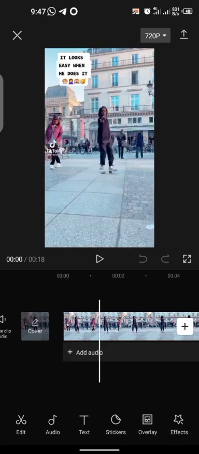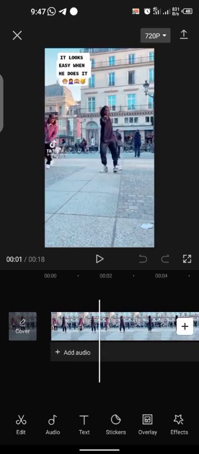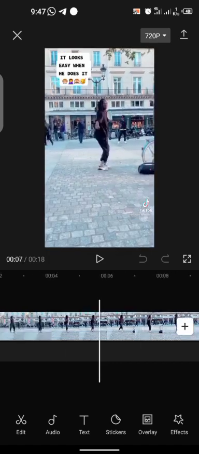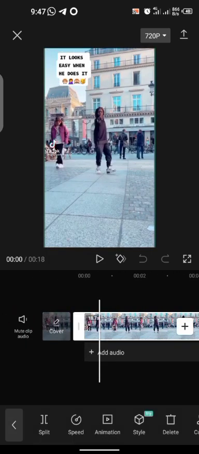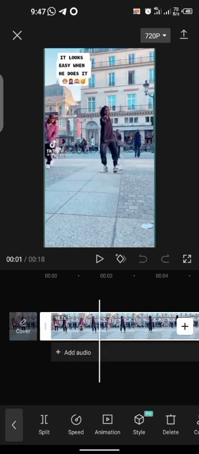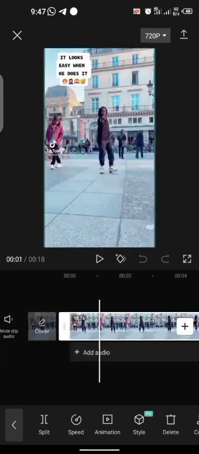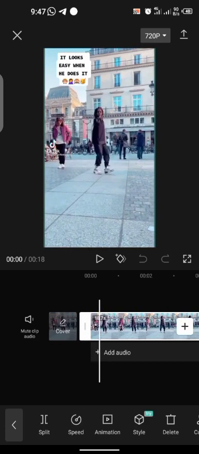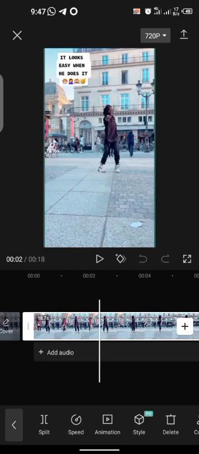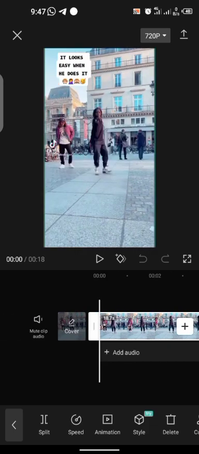Now if you can see the video here, you see what I just clicked? This is called the, what's the name again? It's called the timeline. So this is the timeline. As you can see, where it is written add audio, that's where you add audio. We'll do those later, but I'll still show you how to add audio on your video.